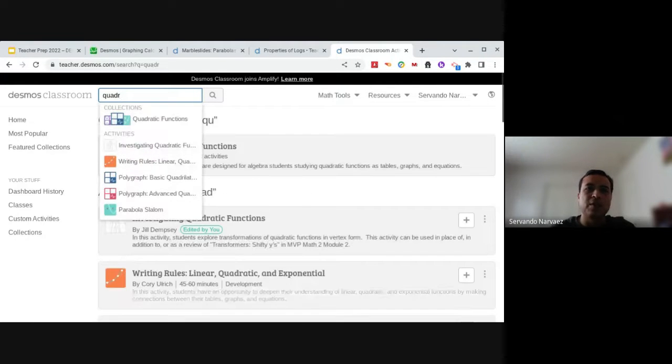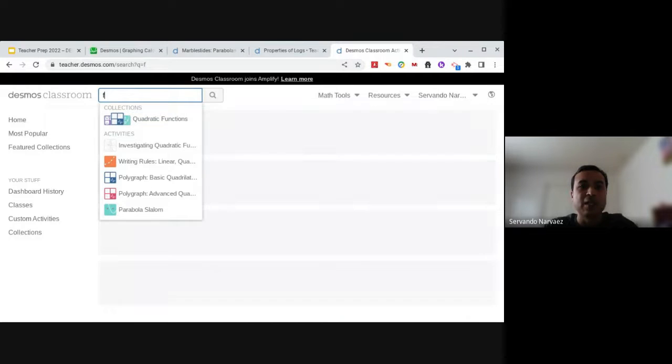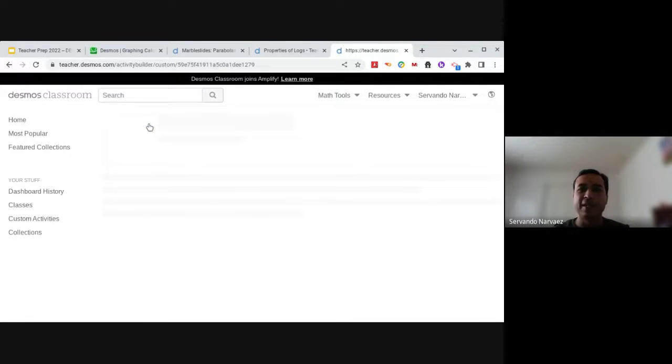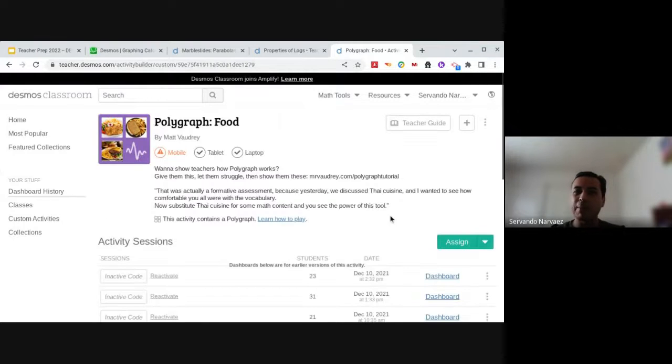So if you put in quadratics, it automatically fills out the different types of quadratic functions that are available for you. I'm going to use one that has nothing to do with math to demonstrate an activity that you can do with the students. So there's this one with food. This is known as a polygraph. It's similar to the Guess Who game. So looks like it's right there.